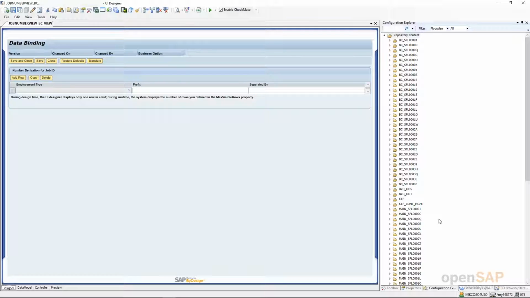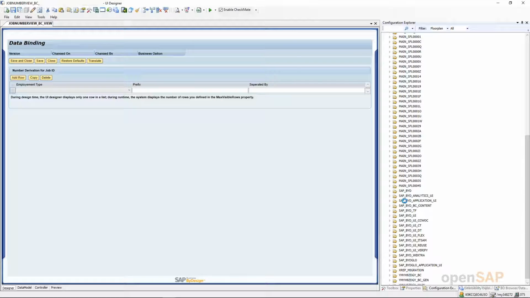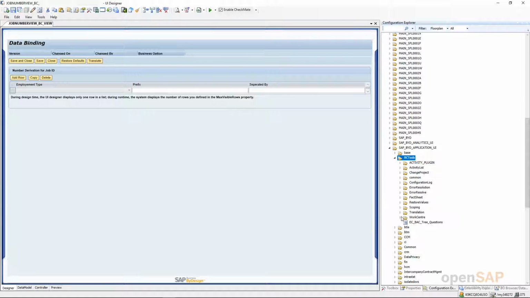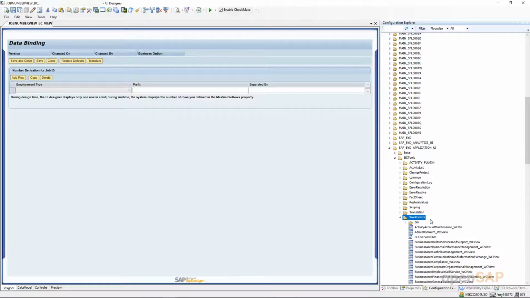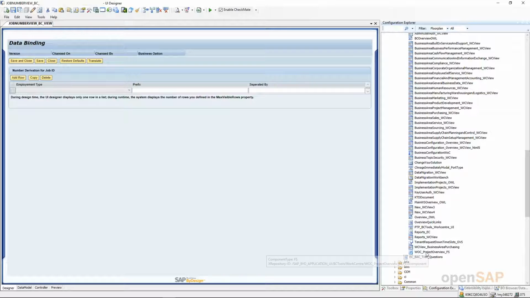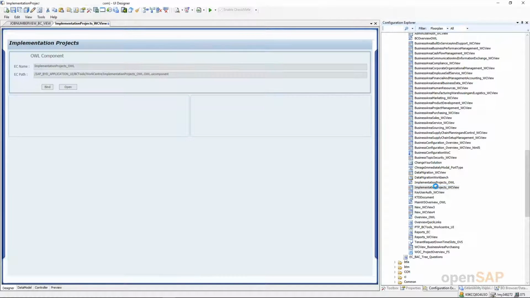Let us assign this business configuration view to my business configuration work center as I mentioned. My business configuration work center is in my folder SAP byd8 application UI, BC tools, and then work center. Expand the work center, and let us find the implementation projects work center view. Here we go, double click on it so that it opens. Then once it opens we will assign our BC view to this work center view.